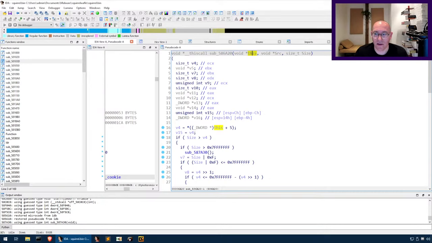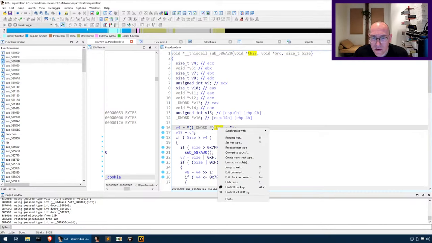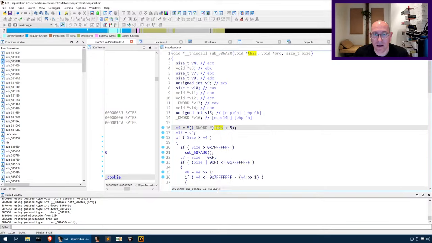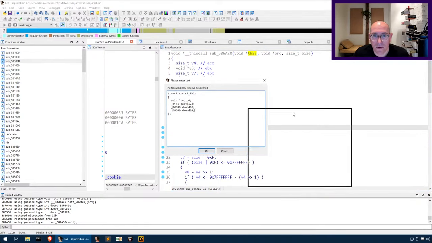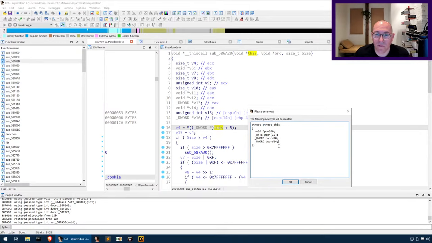Now we've covered this in a bunch of other tutorials. If you guys don't know what I'm talking about, this is completely new, you can check out our C++ tutorial and I'll explain exactly what's going on here. But for now, let's see if we can do, create new struct type. Heck yeah, IDA, I like that. Oh, did that not work? There we go. Okay, so IDA is creating a new struct type.